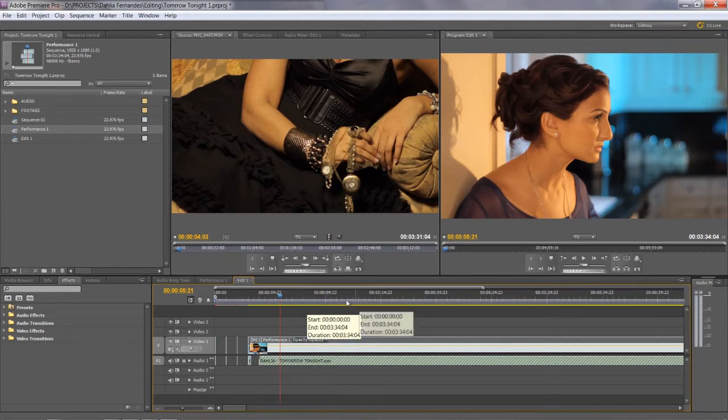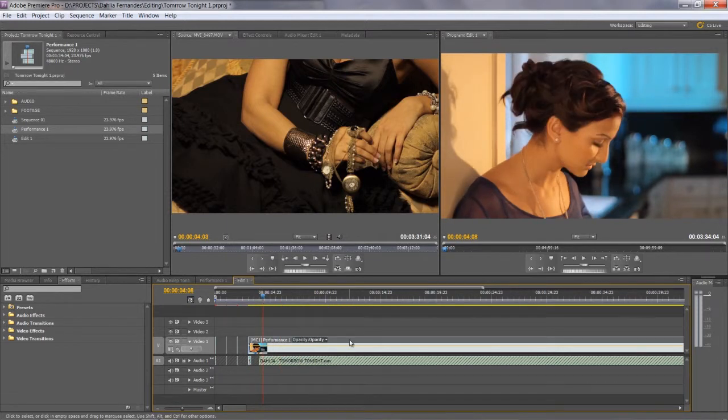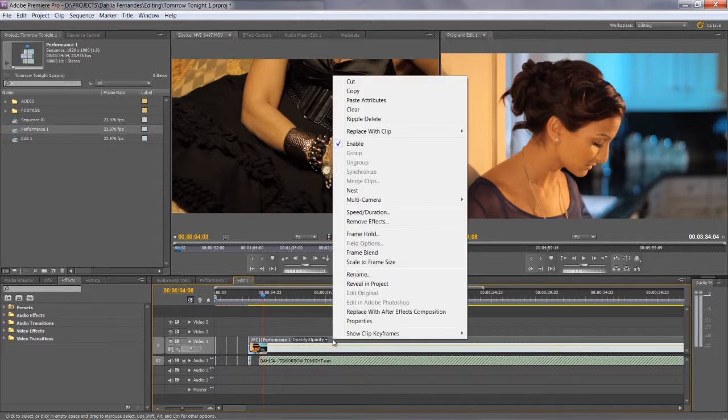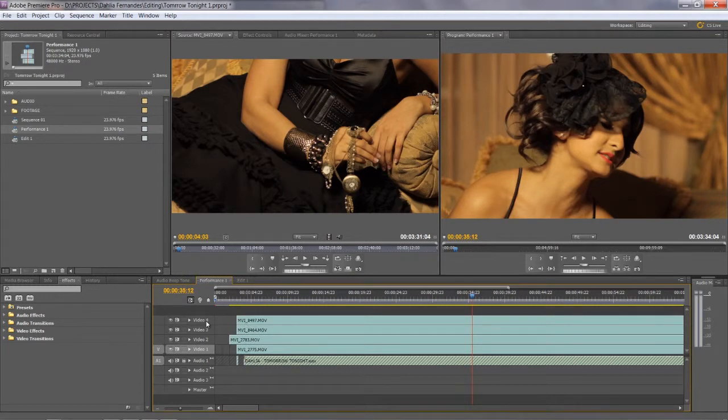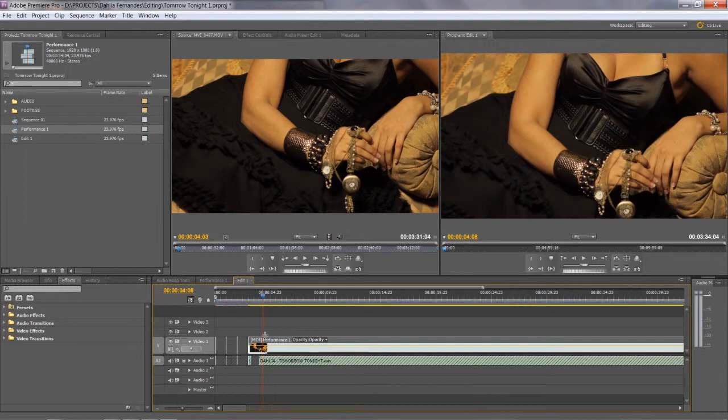Let's say we want to start off with a performance where she's on the couch. So we'll go here, right click on it, go multi-camera, and go camera 4. That's the last one, because when you go to the performance 1 timeline, you'll see that on video 4, that's where we have this video clip. So we'll start off the video with that, for example.